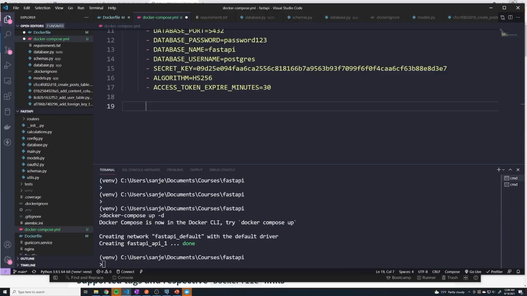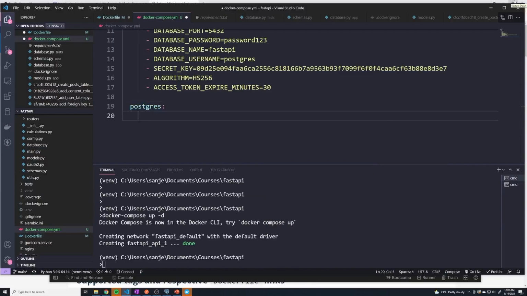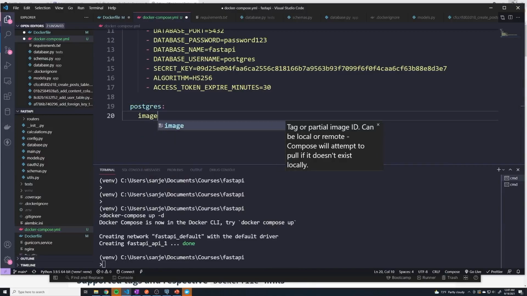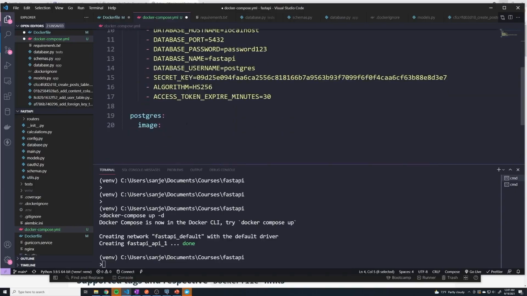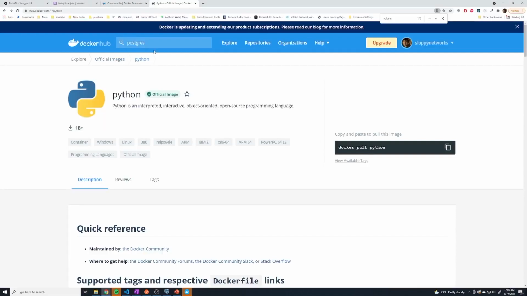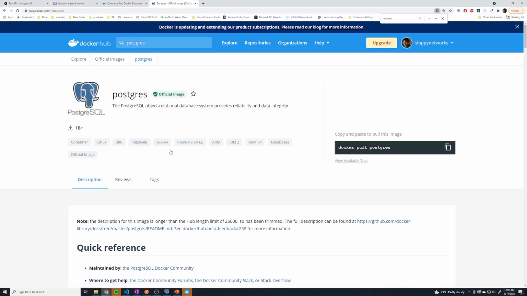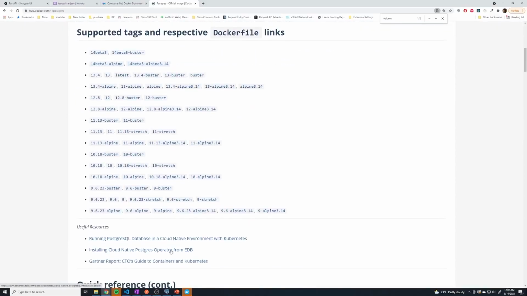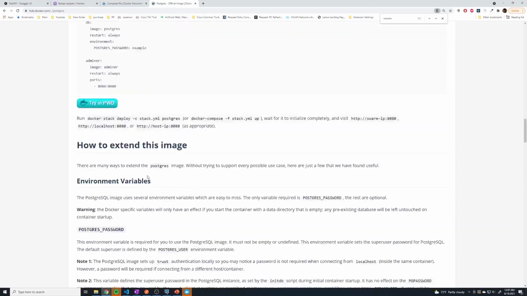And so I'm going to go down here and we're going to create another service called Postgres. And here we're going to provide an image flag, right? Because here we did build because we're building a custom image. Here we're going to use the pre-built default Postgres image. So if we go back to Docker Hub and search for Postgres, you'll see this is the official Postgres image. And this is going to contain all of the documentation for setting up Postgres.